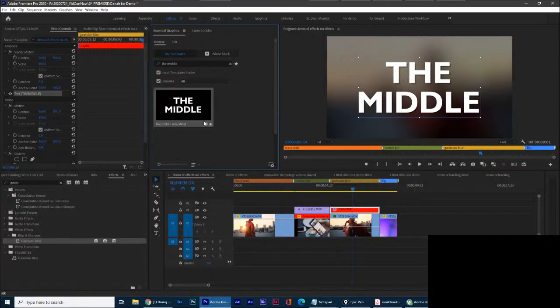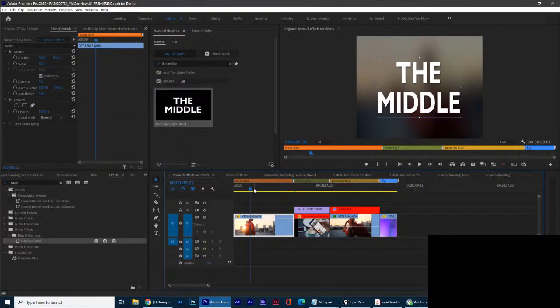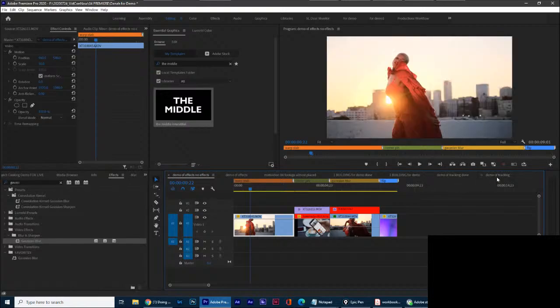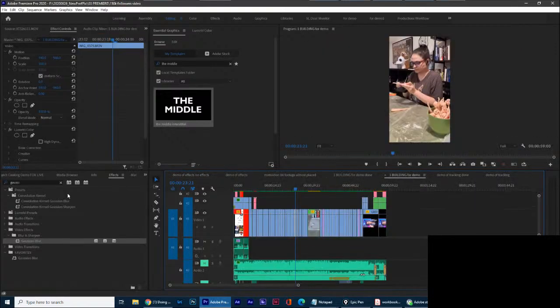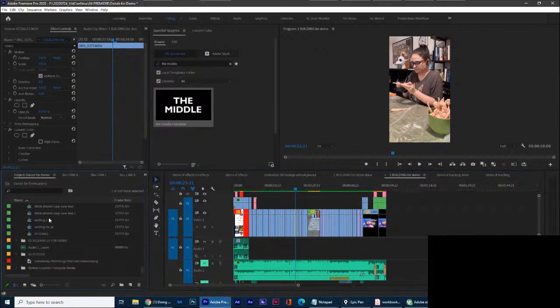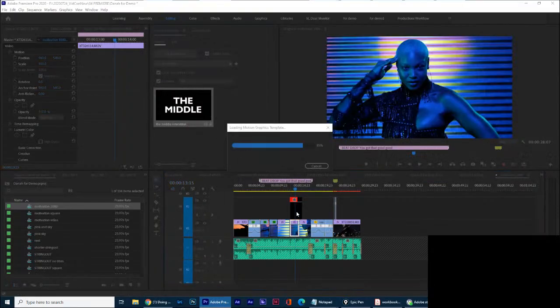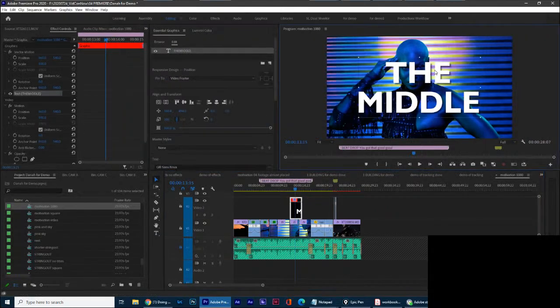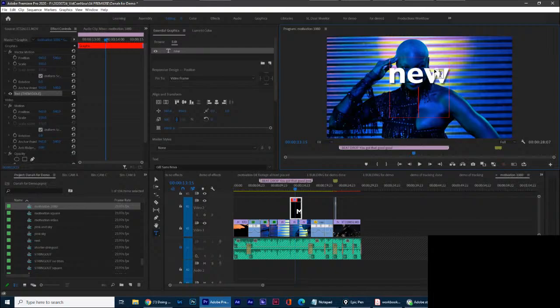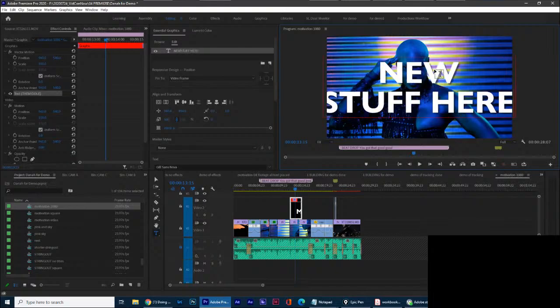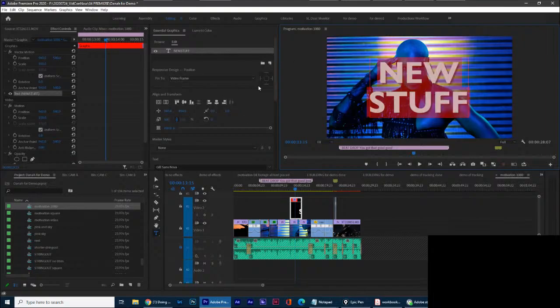So here it is, the middle interstitial. If I'm trying to put it somewhere else, like on a completely different project, I'll go over to this project. Something like this timeline instead, I can just drag it on. And now I have the same text and everything, and I can write new stuff here. And I can always adjust it as well.